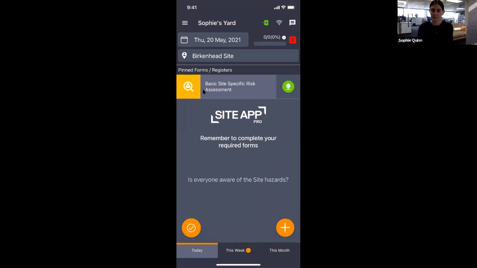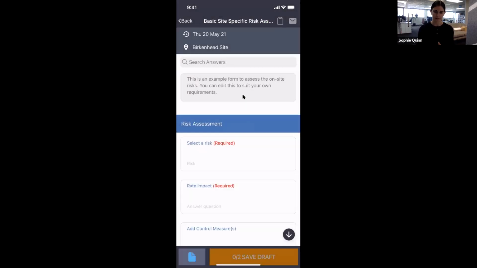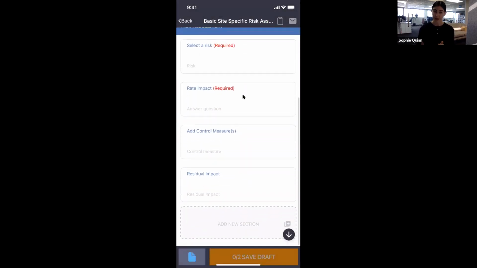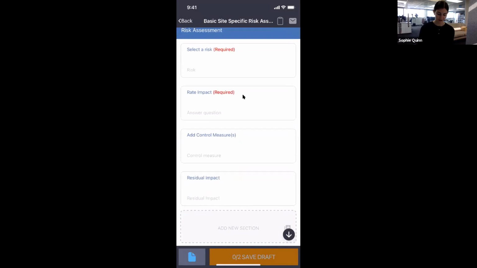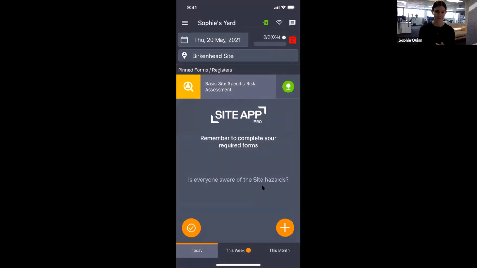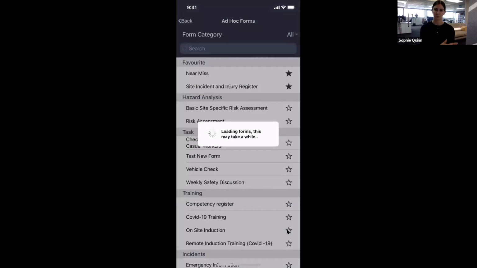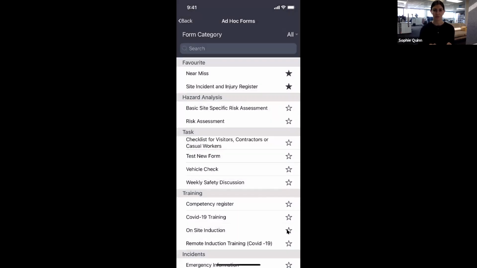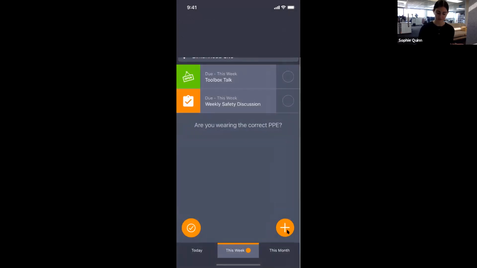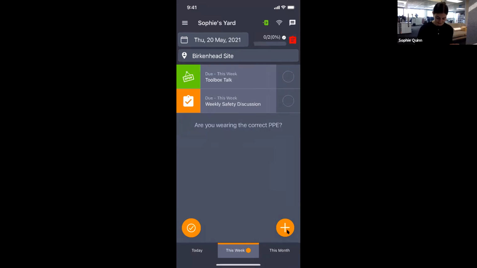If you guys use that pinned form to do your risk register, they can go in here and check those risks are all up to scratch. Sorry, mine's blank at the moment. They can add any new risks that they might have seen, and then they can basically start work from there. Again, you've still got the ability to do that toolbox and access the ad hoc forms, but it just prompts you to do those check-in forms straight away. It makes it really easy for your team, especially new staff as well. Cool, so that's that one.